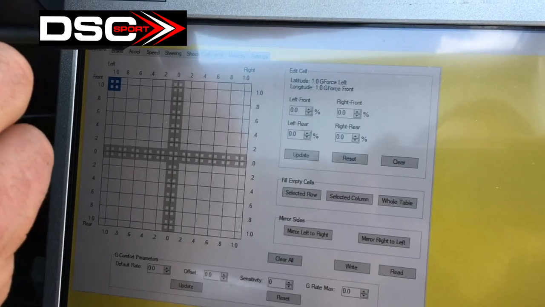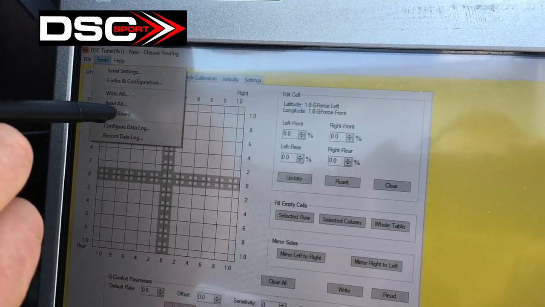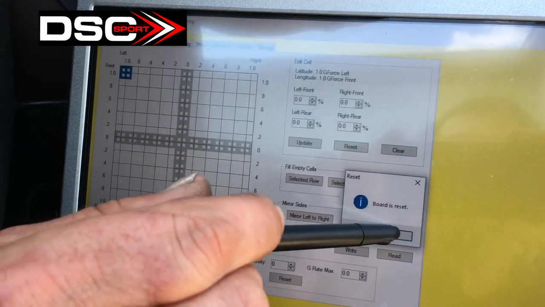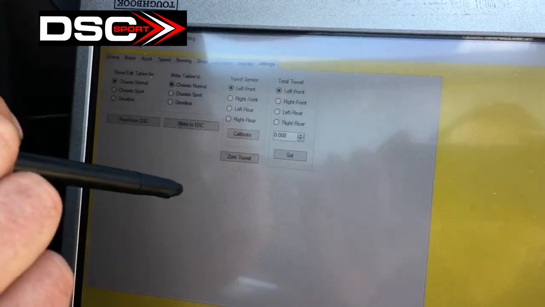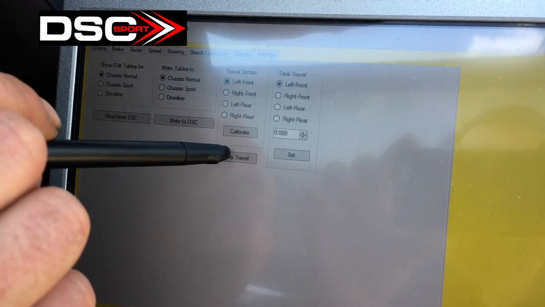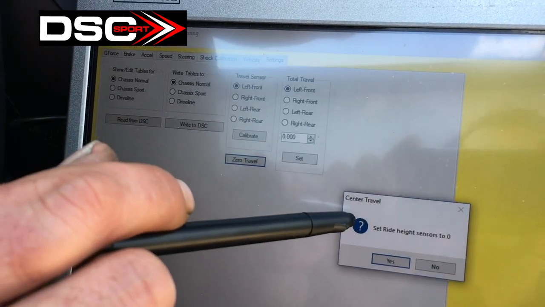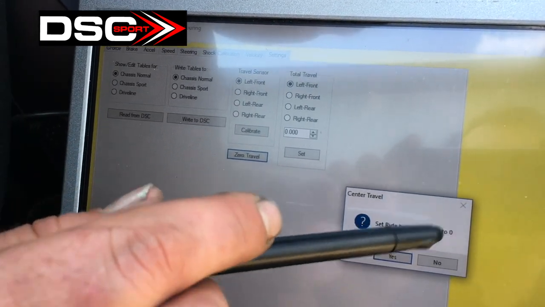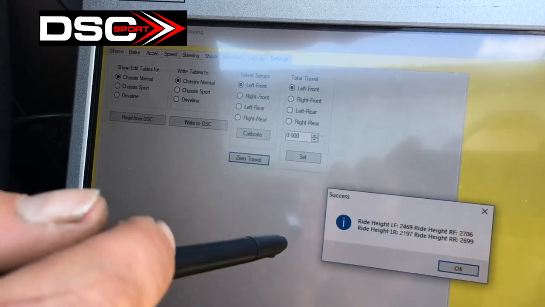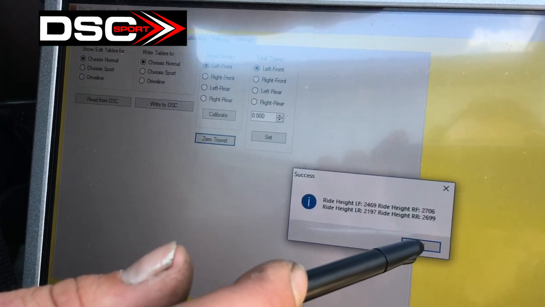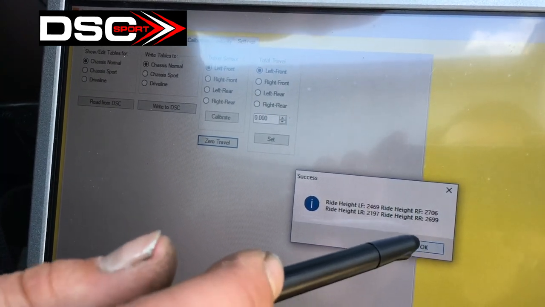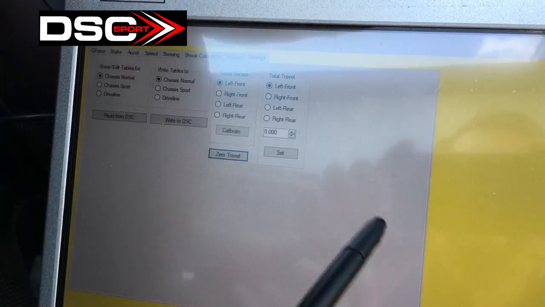Exit the data logger. We're going to do reset board one more time because it's good practice. Now, to do your zero travel, all you need to do is go to settings, select this button, zero travel. It's going to ask you to set ride height sensors to 0. You select yes. It's going to shoot out your numbers for ride height, which is completely fine. And after this is selected, you're good to go.